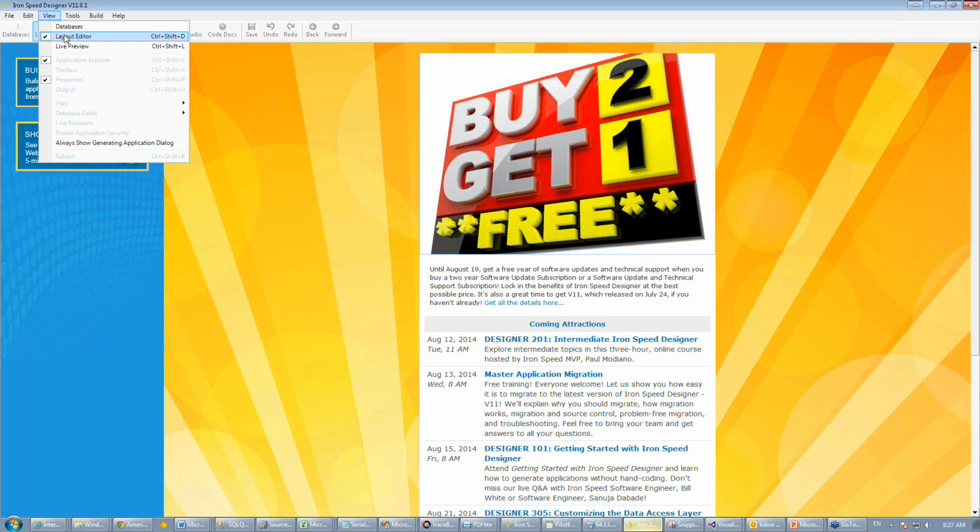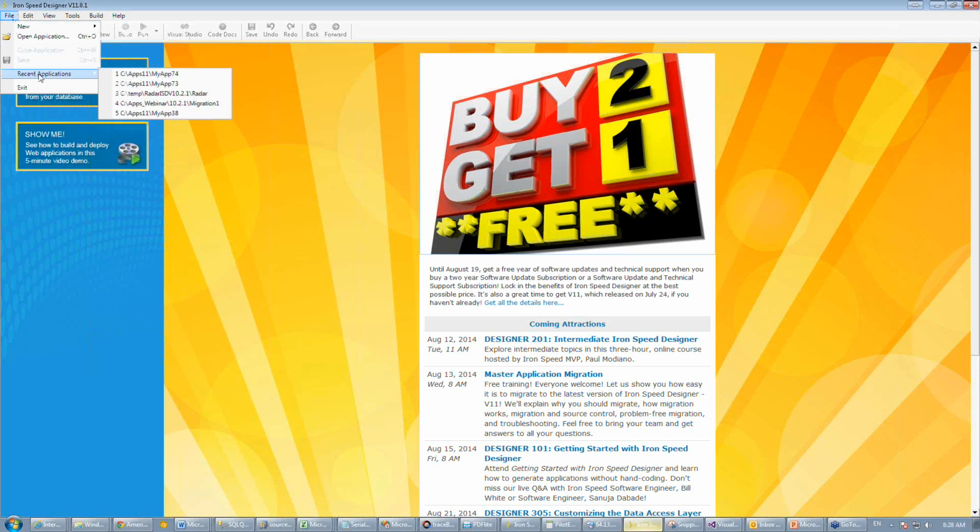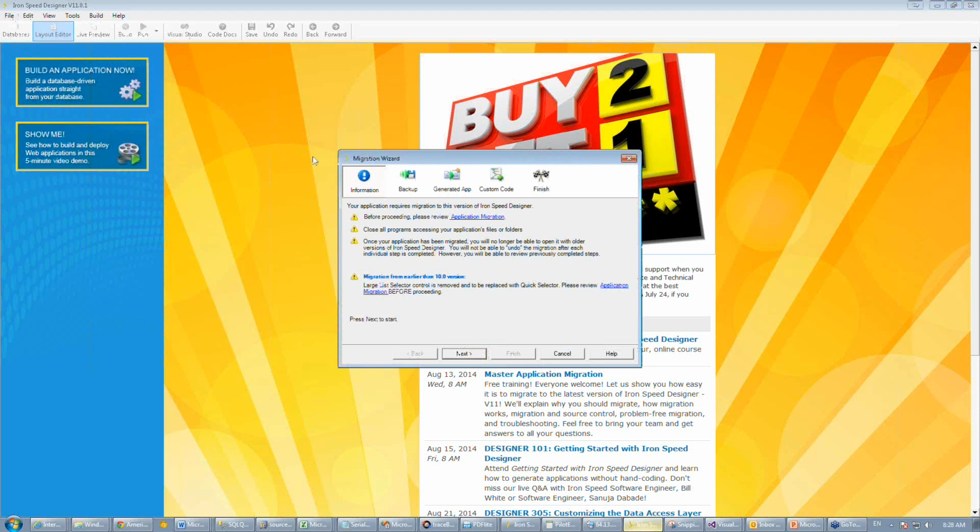Why is it important? Because if I am in live preview, it will still work, but it will immediately try to navigate. And as I will tell you right now, certain things might not be performed in the proper order. Nothing will really break, but when it navigates, it can show you some errors which will scare you for no reason, because it's just that migration is not finished. So I will make sure it's in layout editor, and then I will try to open my application which has been intended to run. So first thing, I will see my migration wizard.